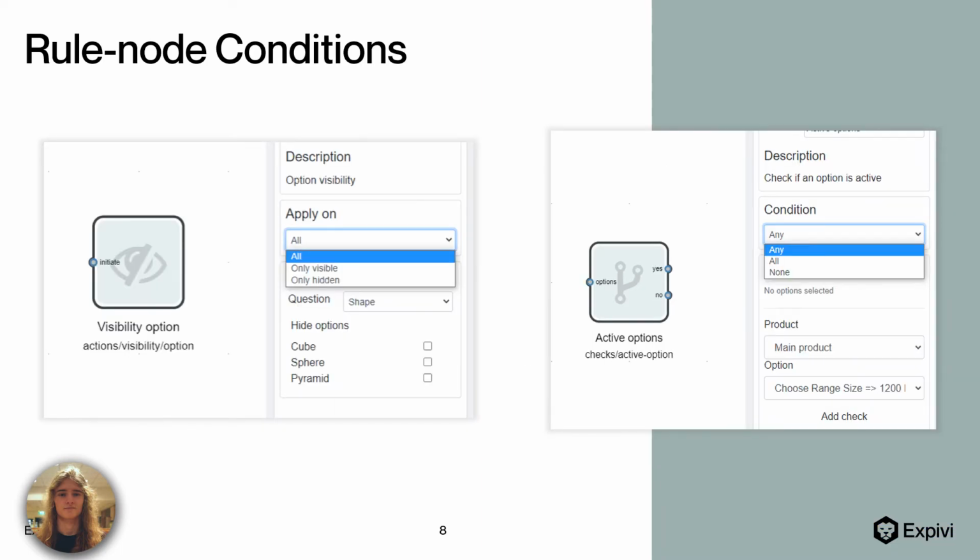Next up, rule node conditions. Some rule nodes have an additional option to define in which way the condition is being checked, or the action is being executed. These two can be found under either apply on if we're talking about action type nodes, or condition if we're talking about check type nodes.